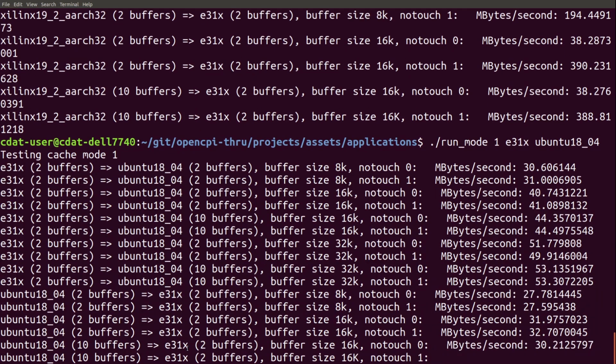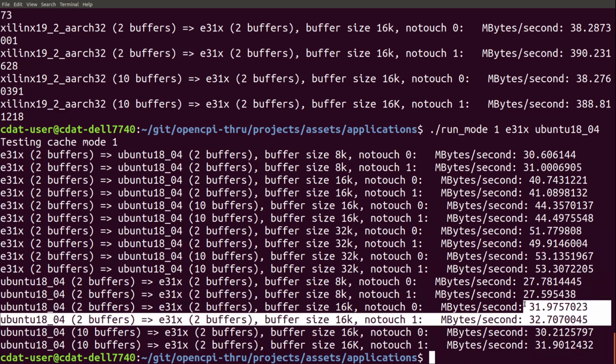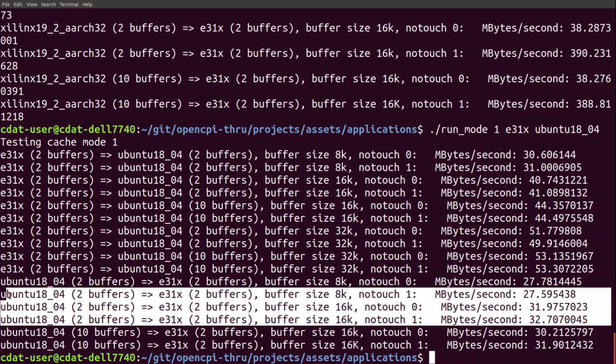So from the ARM to the fabric, there are limitations: the SDP receive can only be 2 buffers on the E310. So we can see here that using Ubuntu to E310, 2 buffers of 16K gets us to the 8 megasamples per second.